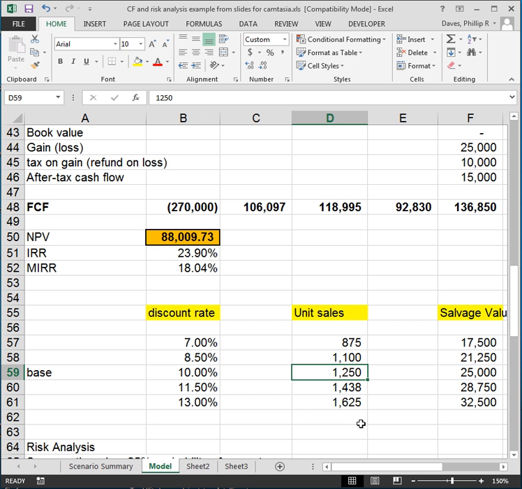So unit sales started off at 1250, and notice in this cell I've got the number 1250 typed, and in this cell I've got the number 10% typed. I'm not referring to any of the parameter section cells in this. This is just a list of numbers that I want to have. And this will vary by 15% lower from 1250, by 30% lower, and then 15% higher and 30% higher. Similarly, the salvage value started off at $25,000, and we'll vary it down by 15 and 30, and then up by 15 and 30 as well.